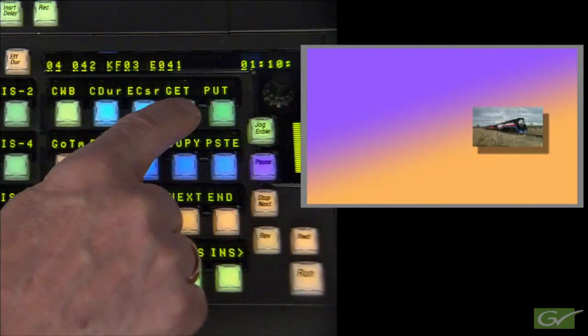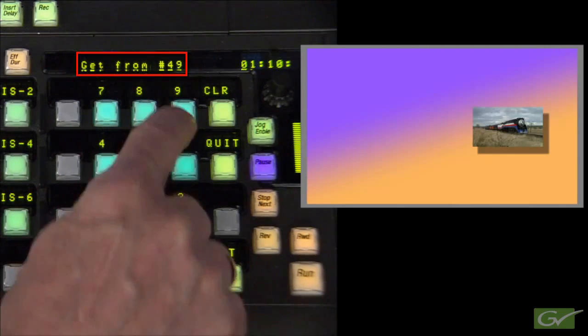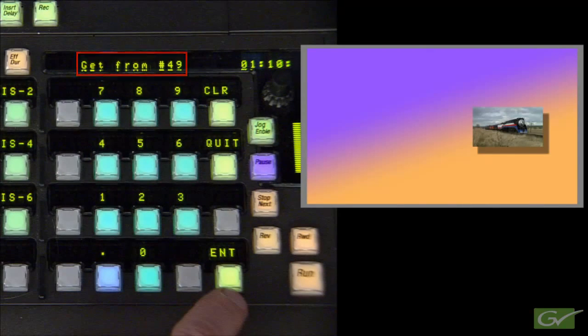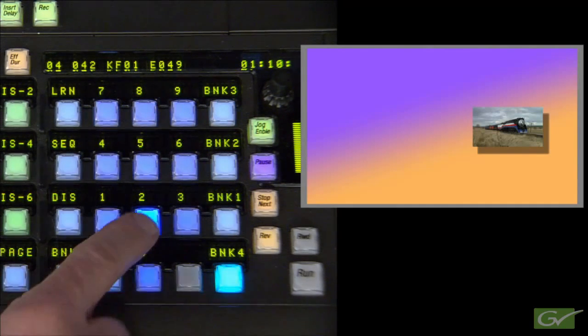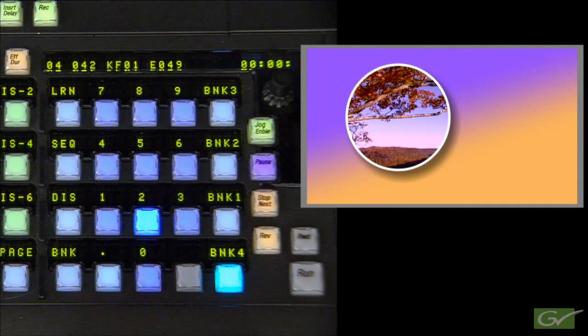The opposite of Put is Get. Get will bring a copy of an effect from one location into the current register. Both Put and Get will erase any existing contents of the destination register.